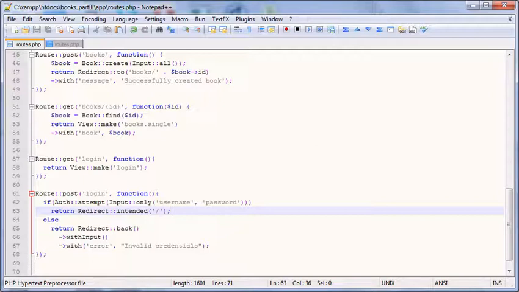If authentication is successful, we return the closure redirect intended, which will either go to a page that the user is trying to access, or we also have a default there of the /, which will take us just to the index page. If authentication does not succeed, we have the else statement, which basically stays on the same page and then displays the error message invalid credentials.